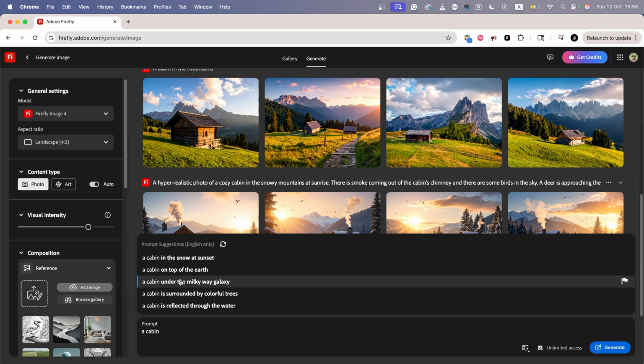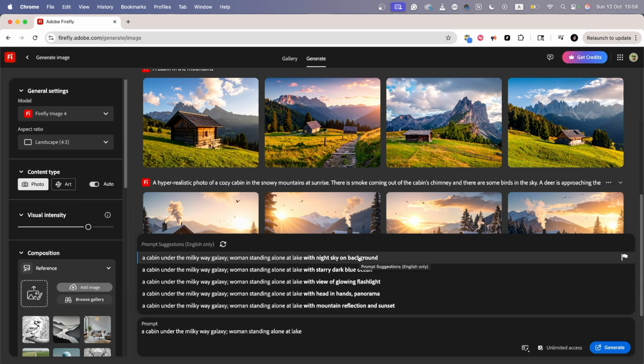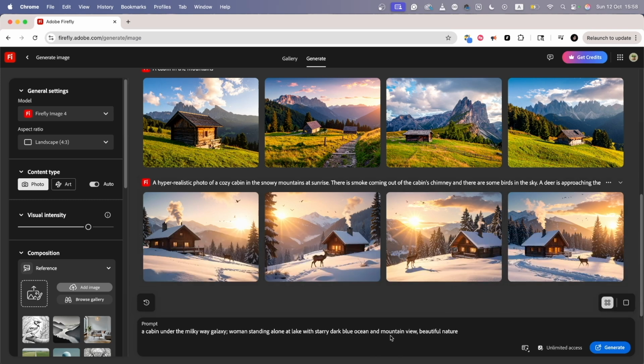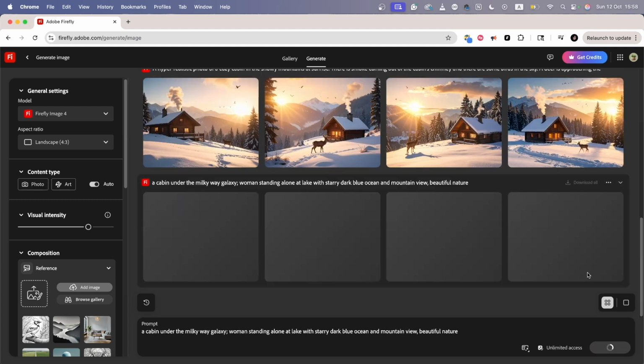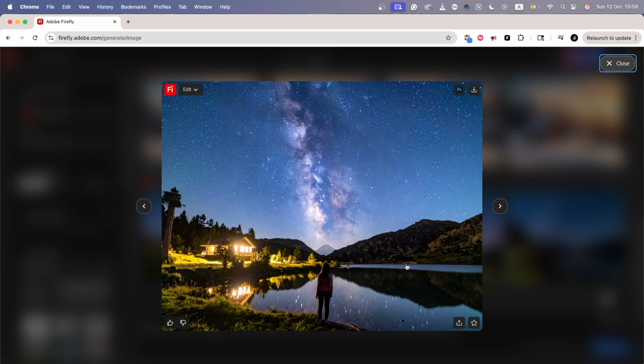So let's try this one, a cabin under the Milky Way. When I let go, there's more details. Now let's see what we could do with this. Then there's more. So I'm just clicking. I'm not really typing anything, as you can see. Just press some random things and then it stops, because when you add too many details, you may end up confusing the AI model. Now let's generate this one. And here's my photo.